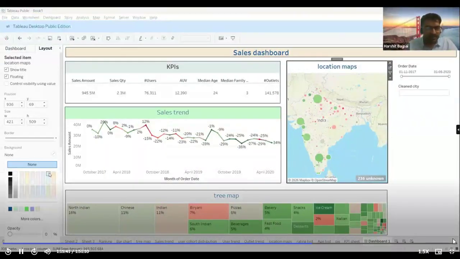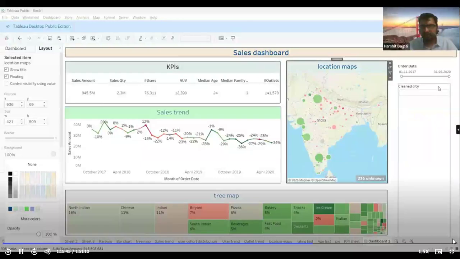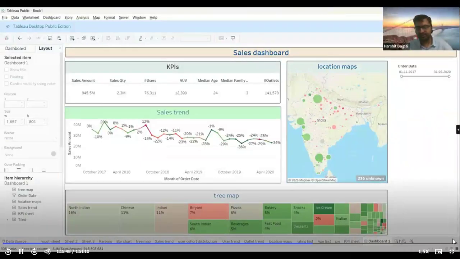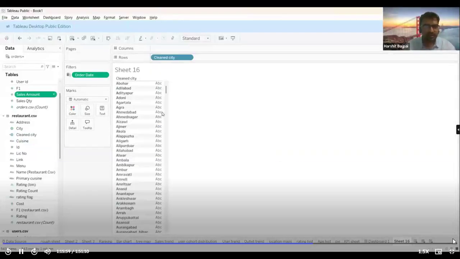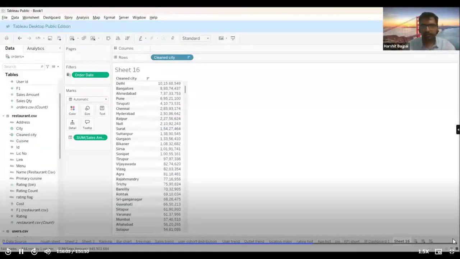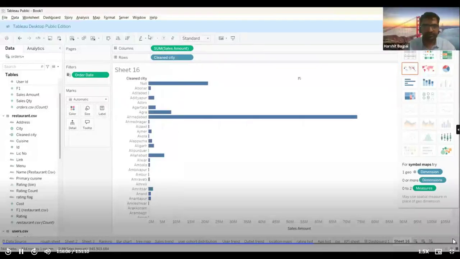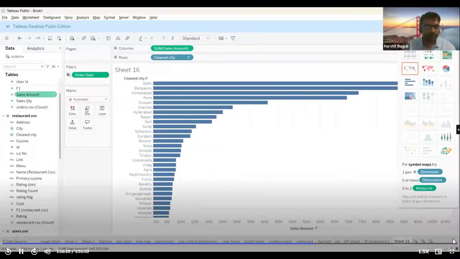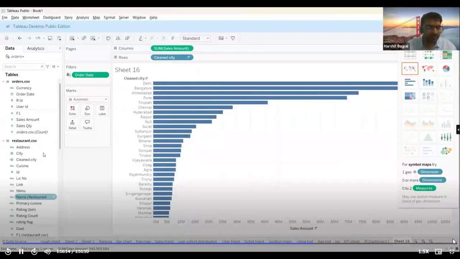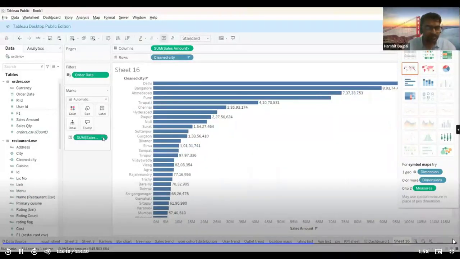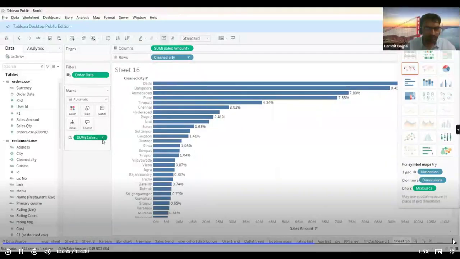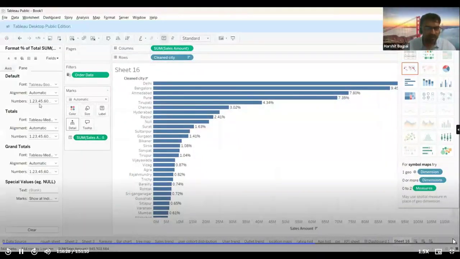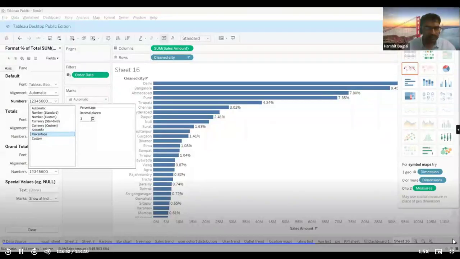Instead of city as a filter, let's do one thing. Let's put all the top cities here. So how can we put top cities? In that case, we can do a bar chart. I'll put city here, sales amount. I'll sort top to bottom. For sales amount, I can simply put it as percentage of total. Go to format, percentage.